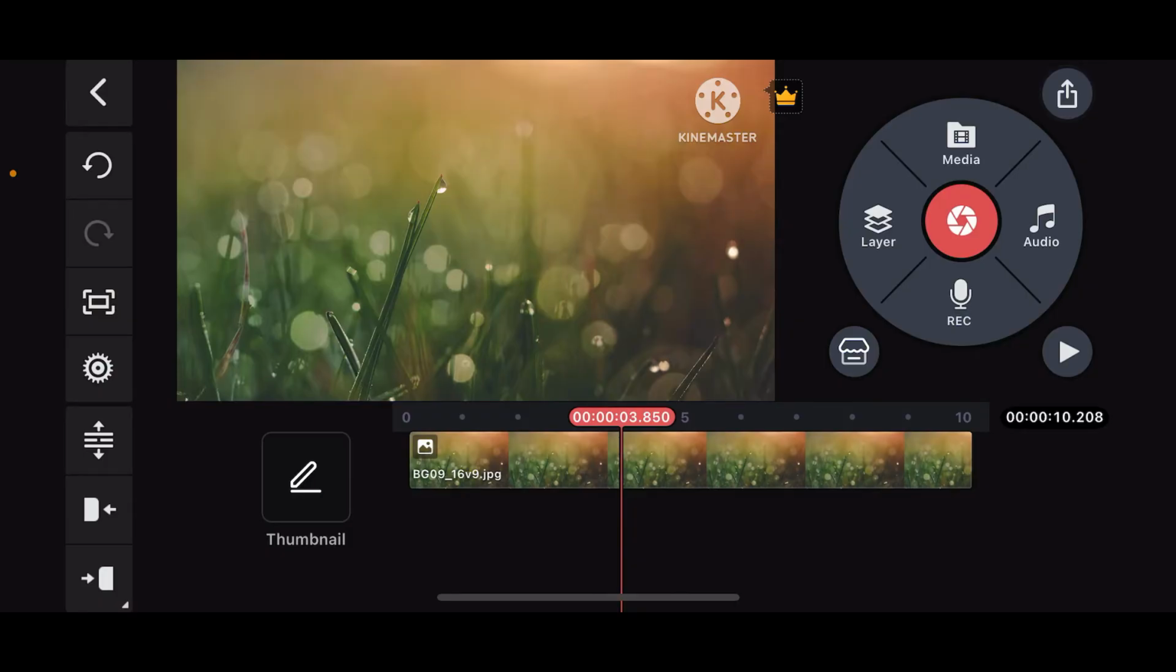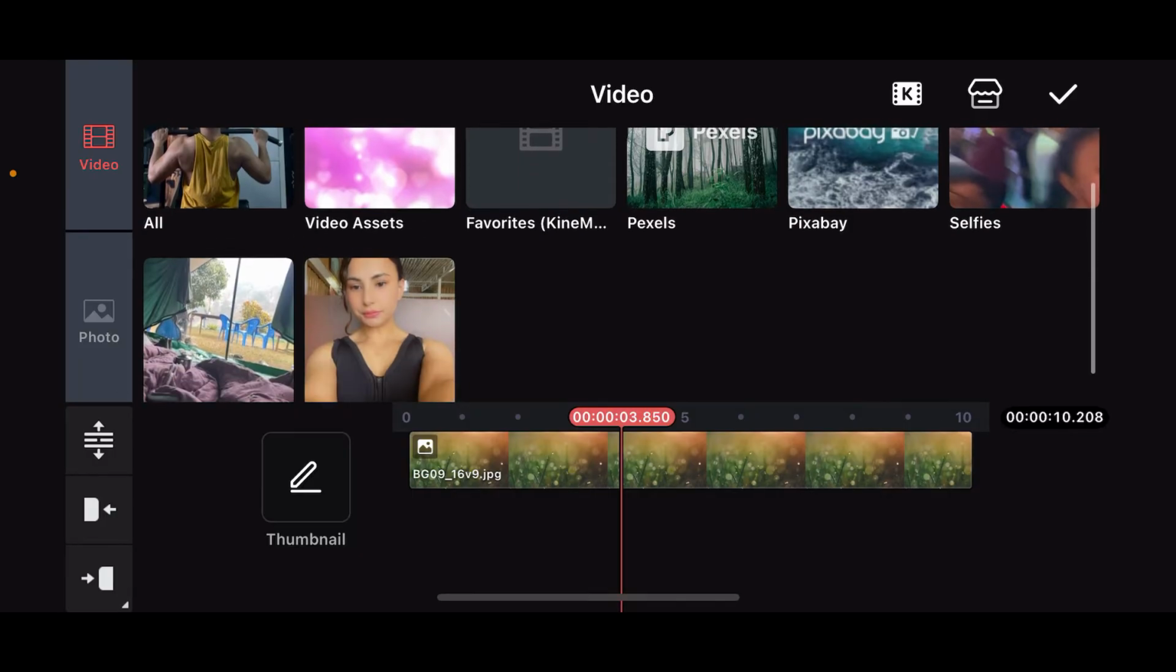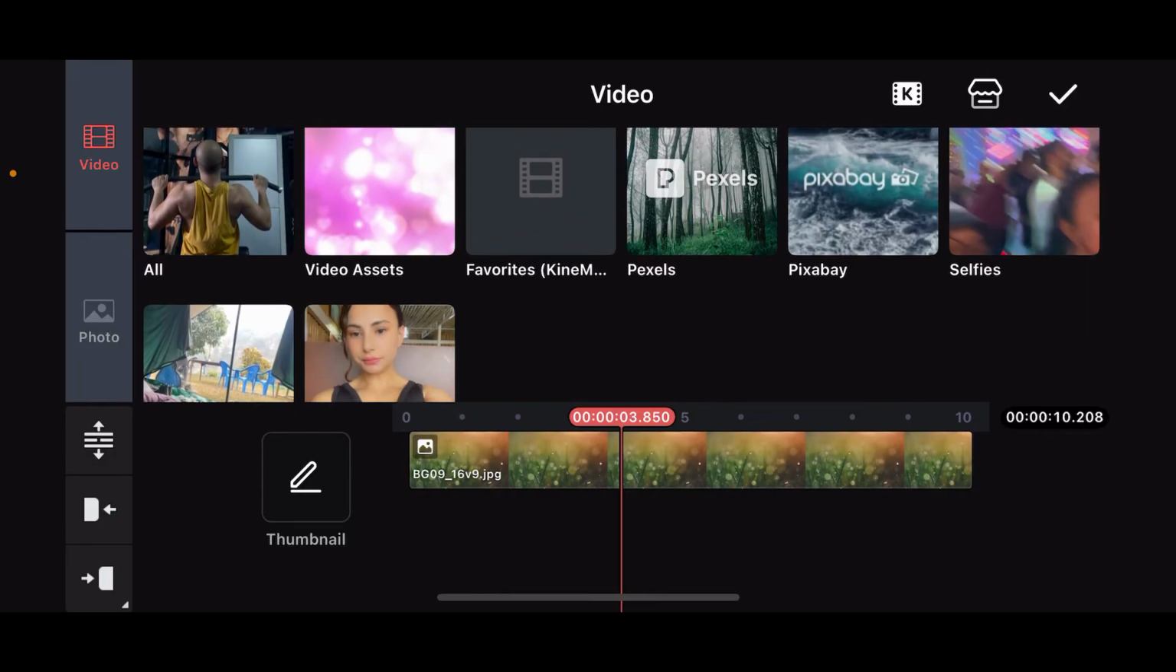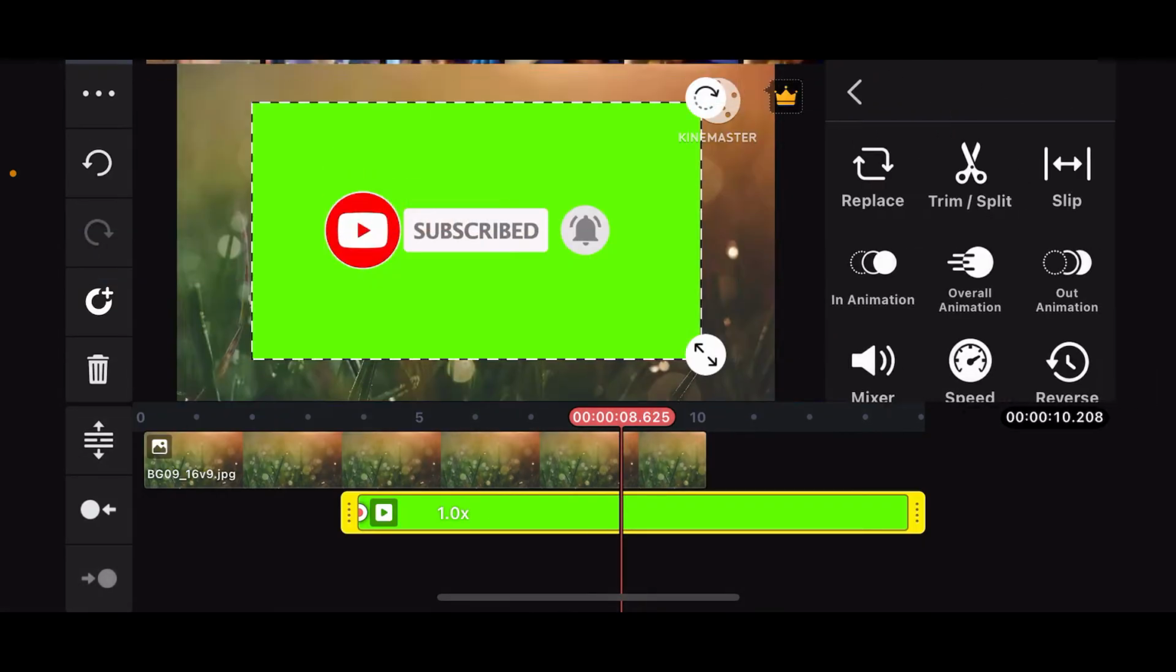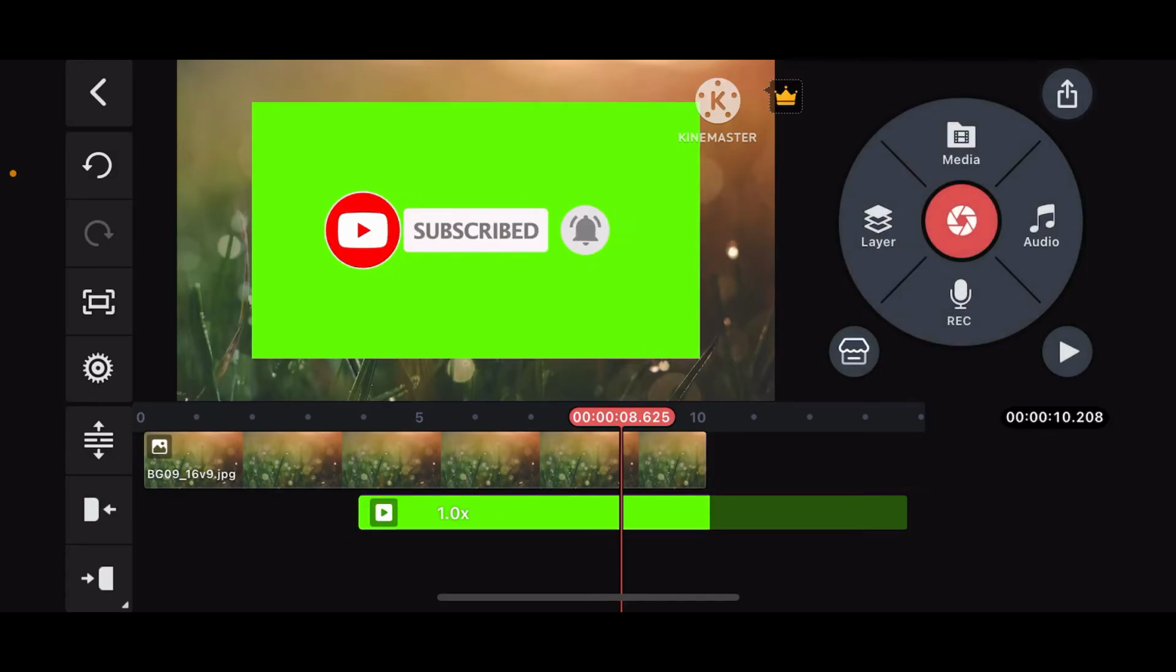Now that you have your background image or video, the next thing to do is to tap on Layer on the top right corner and tap on Media. Now select the green screen video or a video recorded against a green background. Once you select the green screen media, click on the tick mark at the top right, and you will then be able to import the video with the green screen on your timeline. This will add as a layer on top of your background as shown on the preview.